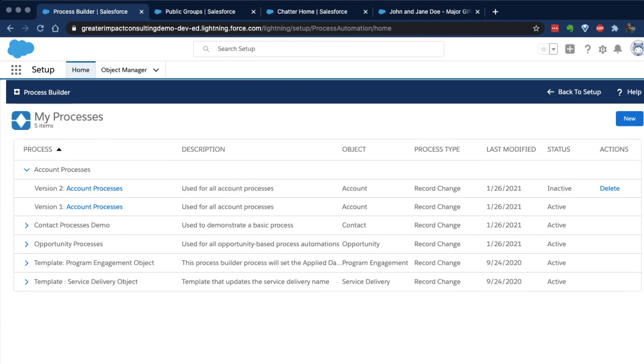You can only delete versions which are inactive. So if you made a boo-boo and you want to delete that version, you have to make sure that it's inactive first. So I know that's a lot to chew on.